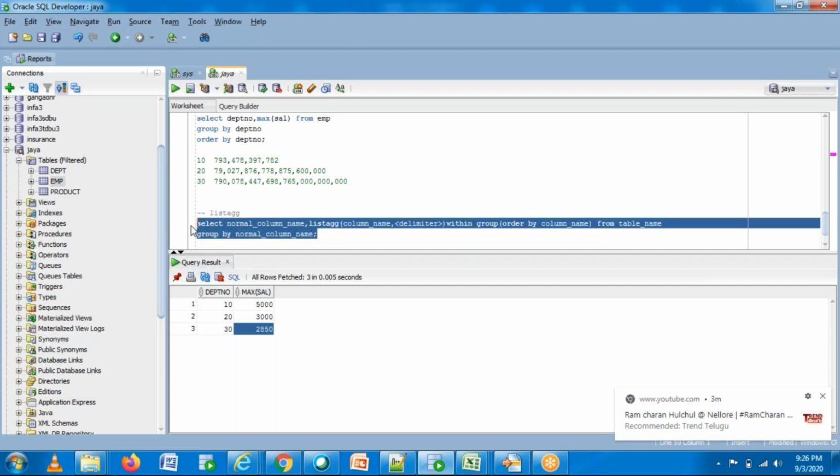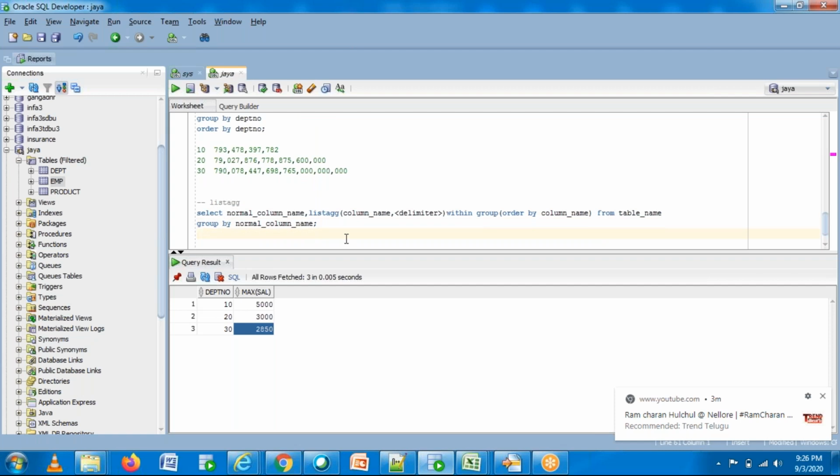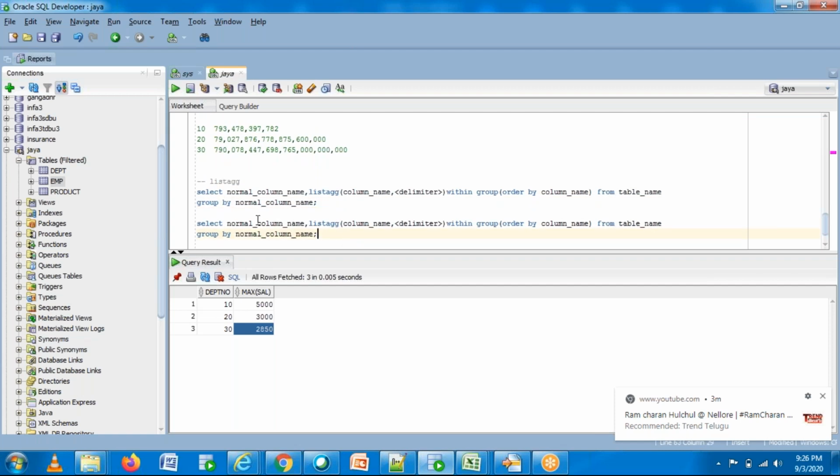Clear? No. So what do you mean by normal column?